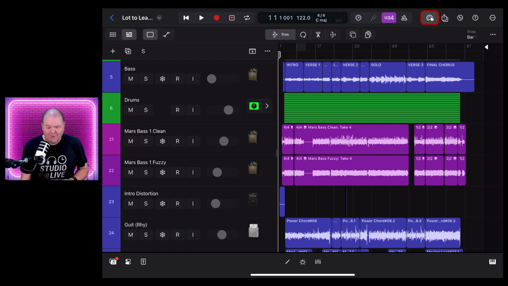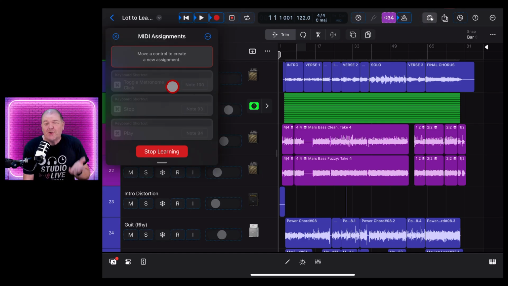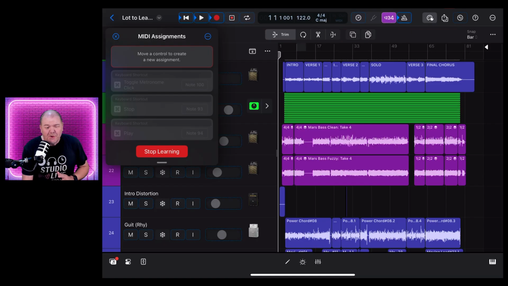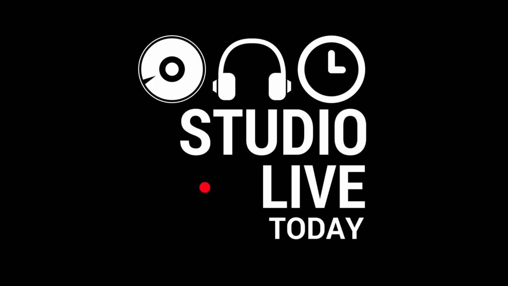Yes, you read the title right. Logic Pro for iPad 2.2 now has the ability to learn controls from your MIDI keyboard and use them right here in Logic. So in this video, I'm going to show you how it works. Let's go.